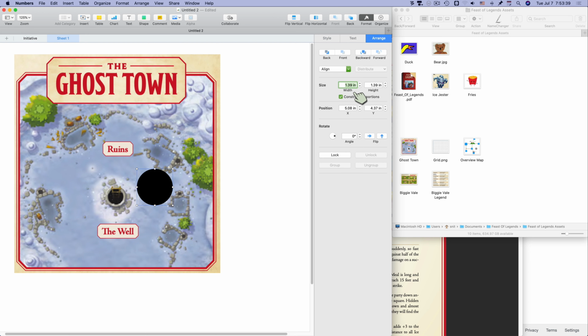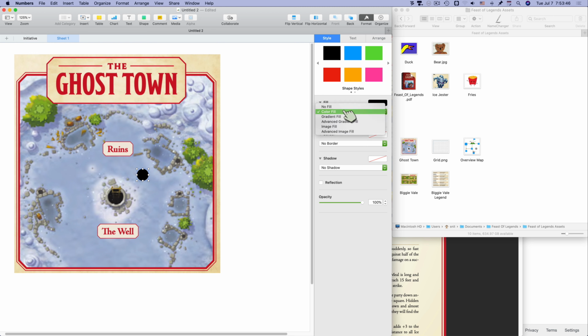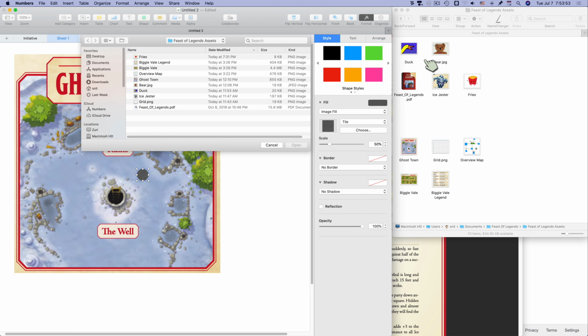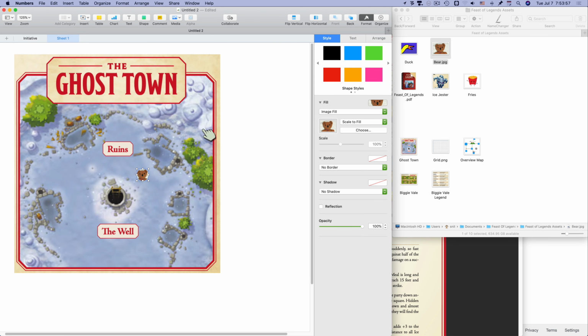I constrain the proportion so it did it in both sides, height and width, and I'm going to say image fill. I'm then going to choose an image and bring in this picture of one of my players that they wanted to use for their character. I could then, if I want to, put a border on it and make that border maybe green for the good guys, or each person has their own color, whatever. I could go ahead and do that. So that's an option right there.